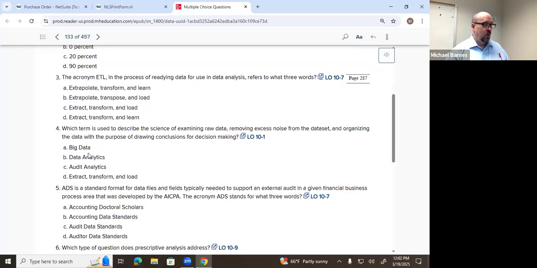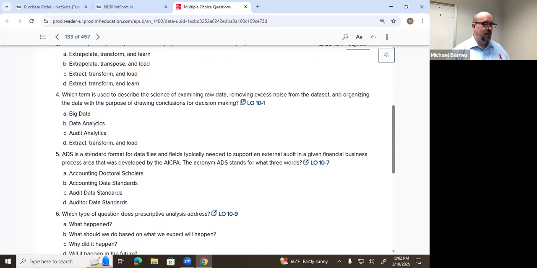All right. Which term is used to describe the science of examining raw data, removing excess noise from the data set, and organizing the data with the purpose of drawing conclusions for decision making? This one's an easy one because all you had to do is go and look in the slides for this definition, because it was verbatim, word for word from the slides. That was how we described data analytics. Data analytics, how we actually describe that.